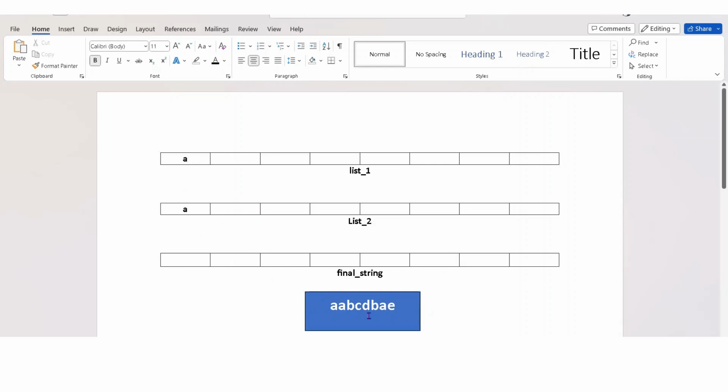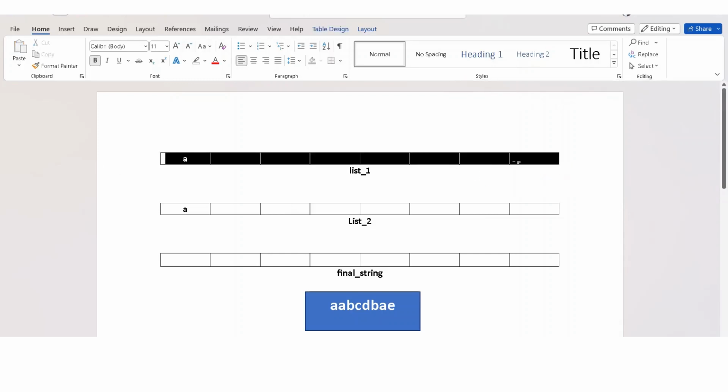Okay. Now in the second case, A is present inside list 2. That means we will move to the else part. Okay. Now in the else part, we will be checking if A is present inside list 1 also. This is because we need to remove A from this character list. That's why we need to check for the repeatability.